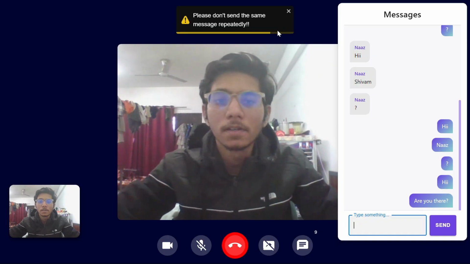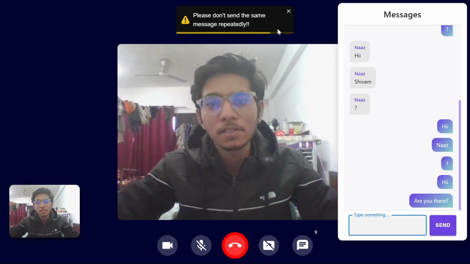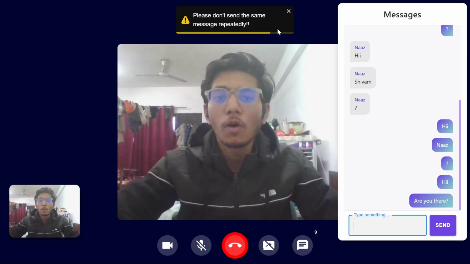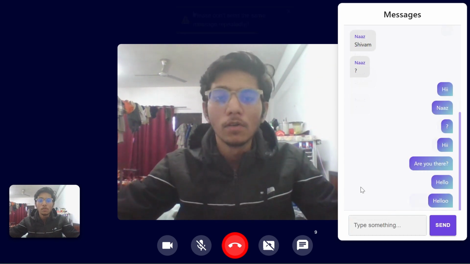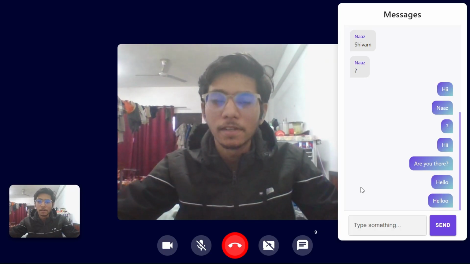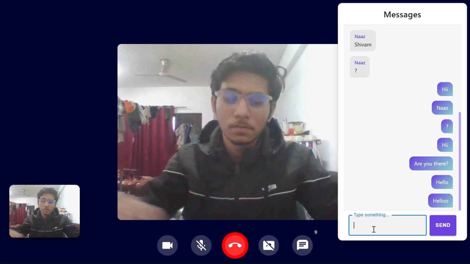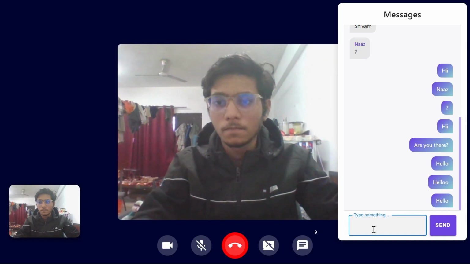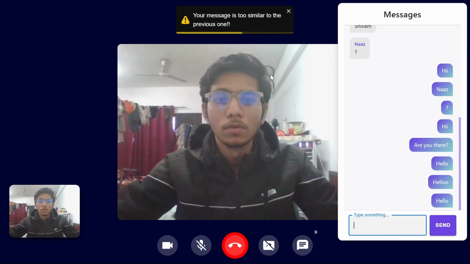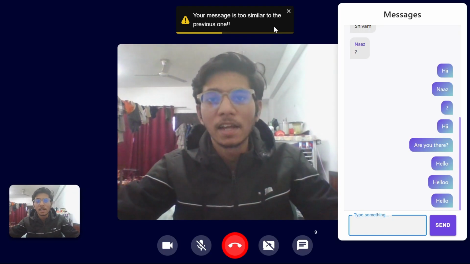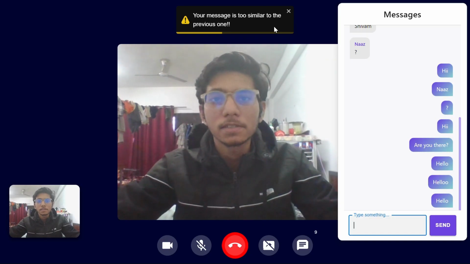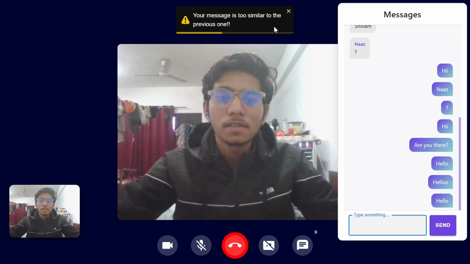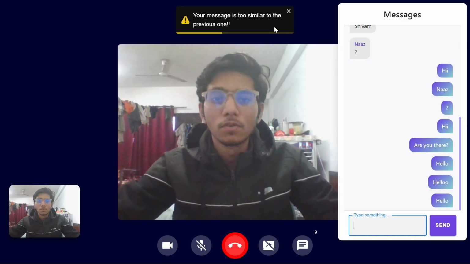As you can see here, Vidora blocks exact duplicate messages to prevent copy paste spam. So now I'll try to send similar messages that are not exactly the same, but similar. So even if the message is slightly modified, Vidora still detects it as spam. This is done using string similarity checks, so near duplicate messages don't bypass the system.